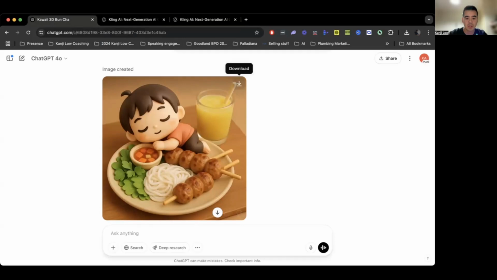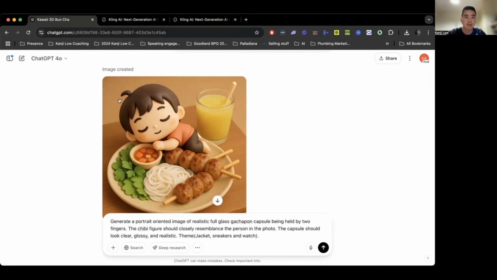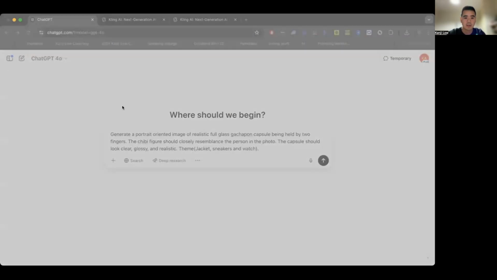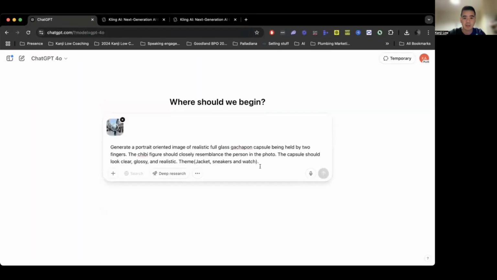We'll do the next one, which is the actual capsule itself. So you've probably seen the capsule one. Everyone's talking about capsules and, hey, how do you turn this into an actual dancing thing inside? So we're gonna do the same thing. Actually, let's start a new chat just to clear the memory of that one. And we'll grab this image here.